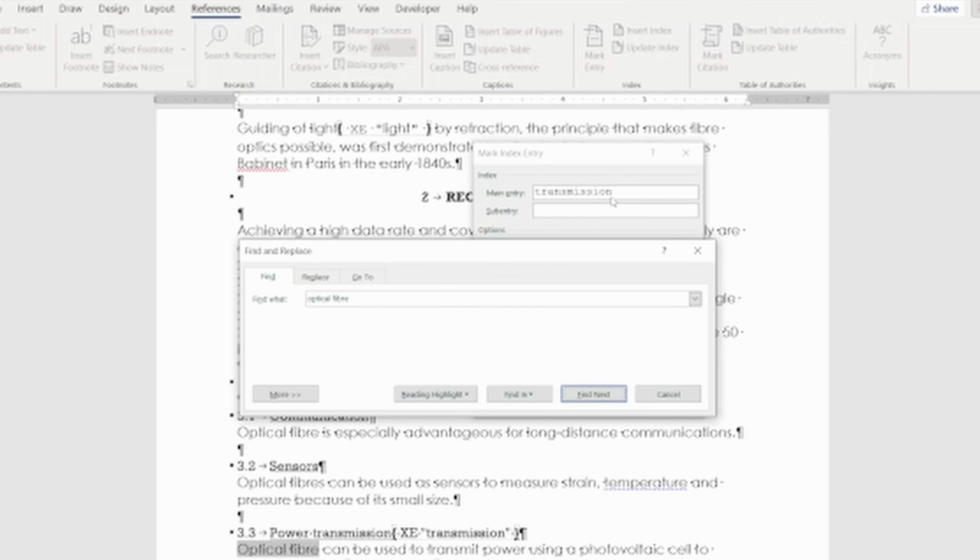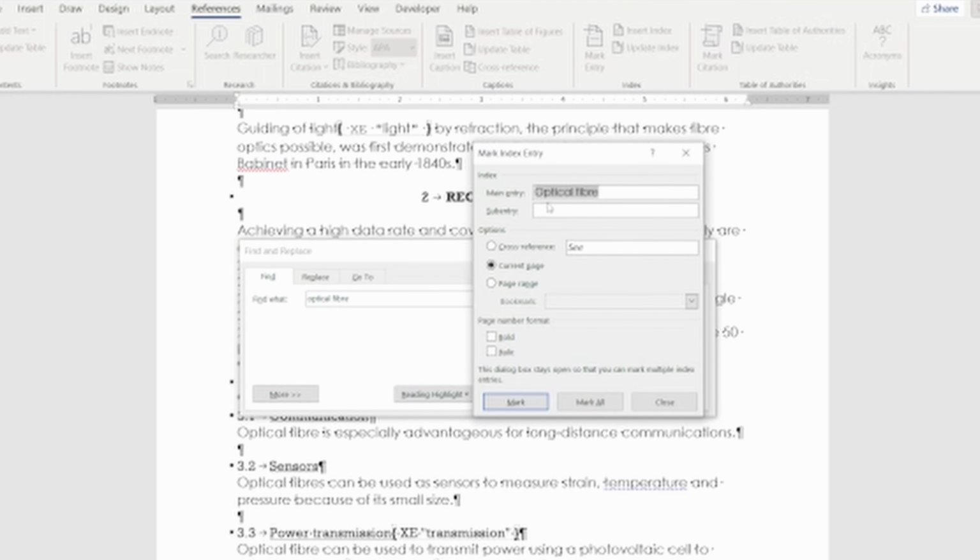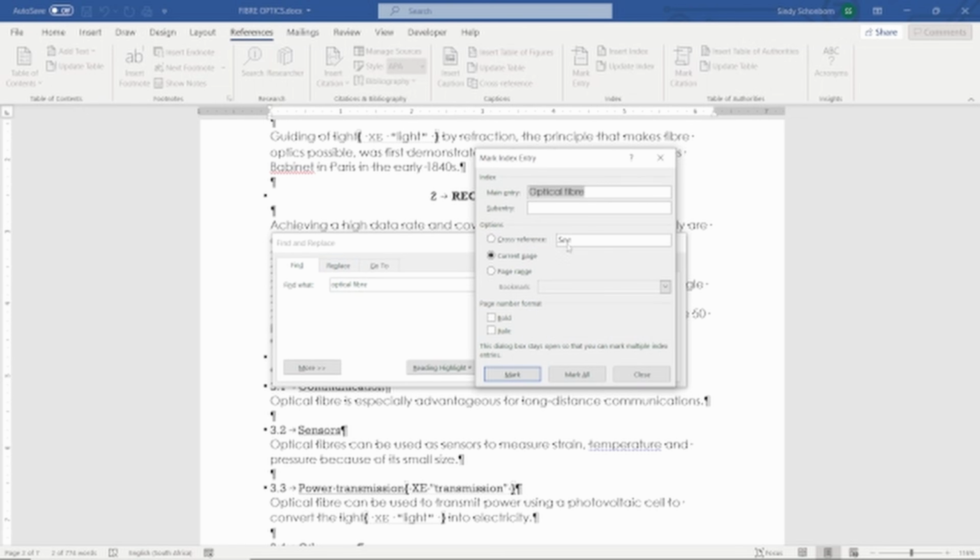And now if I click on my mark index entry, do you see now it changes? So all it means is if you typed in a word to find and you click on your mark index entry and it did not change, then it just means you didn't click on find next. So all you do is go back, click on find next, come back here, and you will see the word changes now. They are the same. I'm going to say mark all.